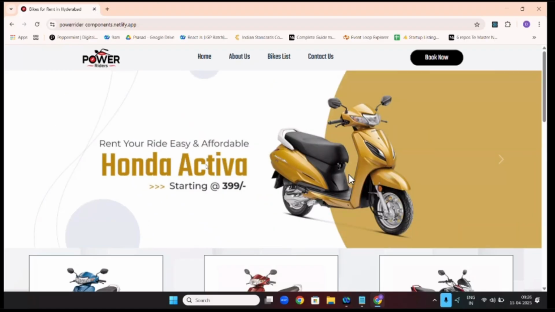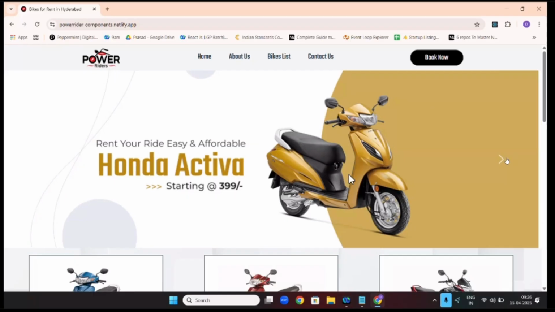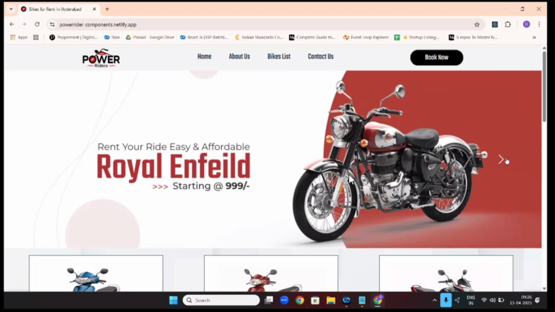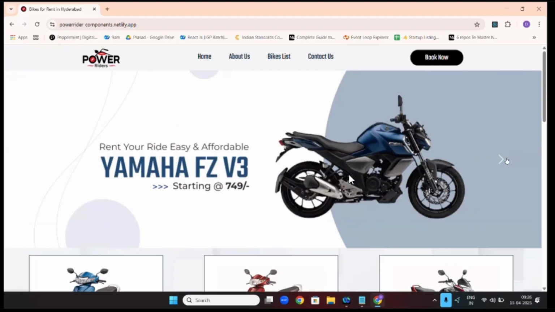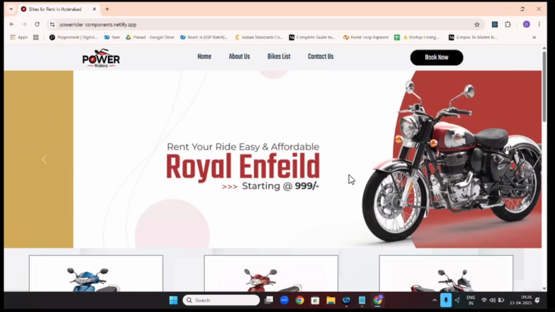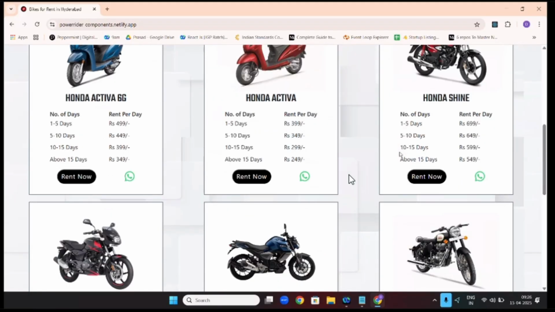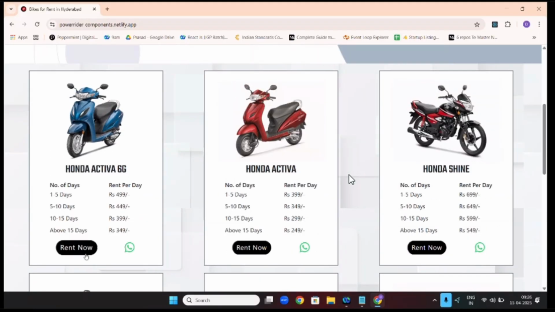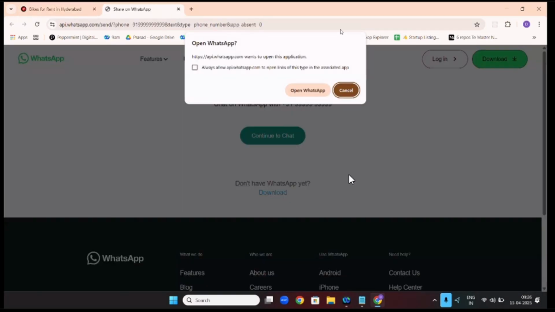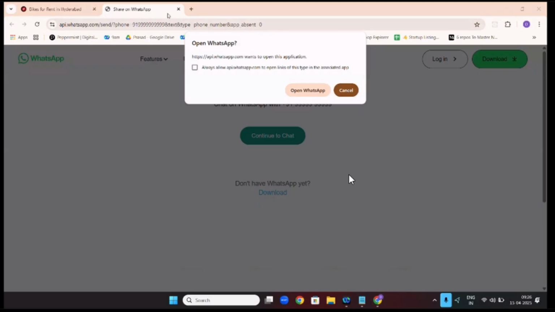Honda Activa, rent a scooter at 399. Where will they give at 399? They must have used Bootstrap also. Bootstrap also will work. Oh, Bootstrap. That was really good then. Yamaha, Honda, Royal Enfield, obviously. Who will give a Royal Enfield for 1000? Right? Honda Activa, rent now, WhatsApp. Hey, it's going to WhatsApp with this number like all lines. Obviously, nothing will come then.